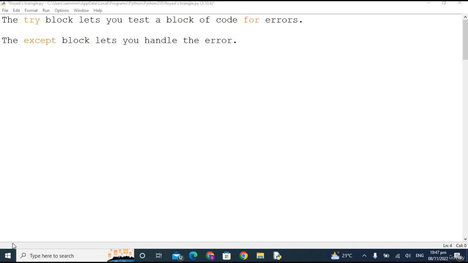The try block lets you test a block of code for errors. So if you want to test a part of code, you have to enclose that code in a try block. And the except block lets you handle the error. So we can handle the error by using the except block. So now let's do an example and try to understand this concept.